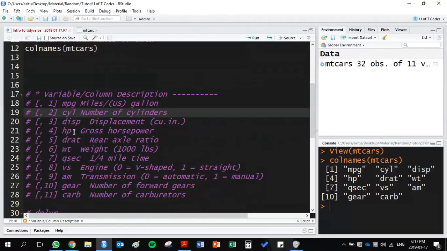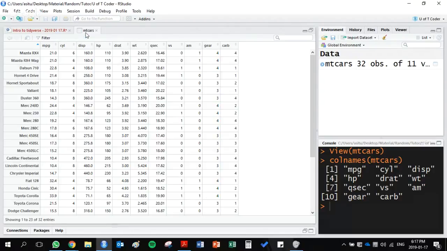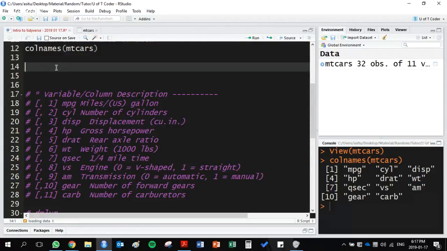So for example, if you want to access the fourth column, the horsepower, so it's this column, right? I'm assuming that's a common thing that you want to do. You don't want the whole thing. You just want one column and find the mean or calculate the average or something. So there are three ways of doing that.